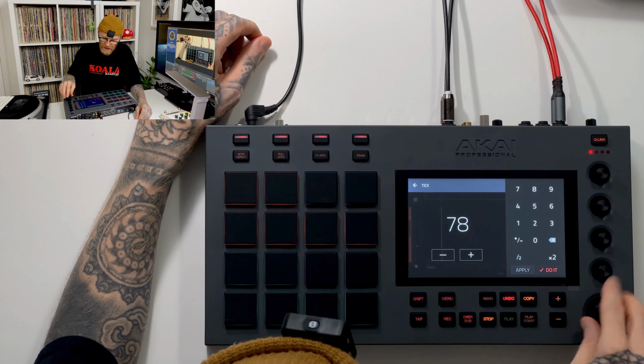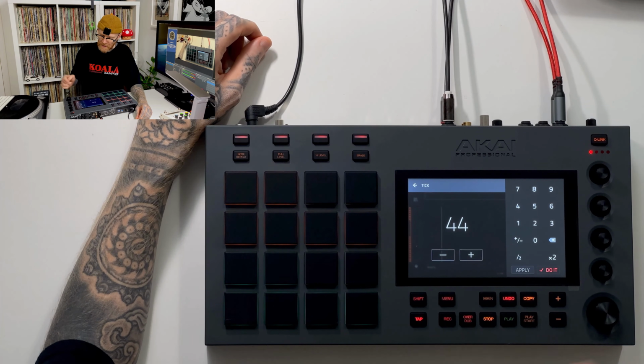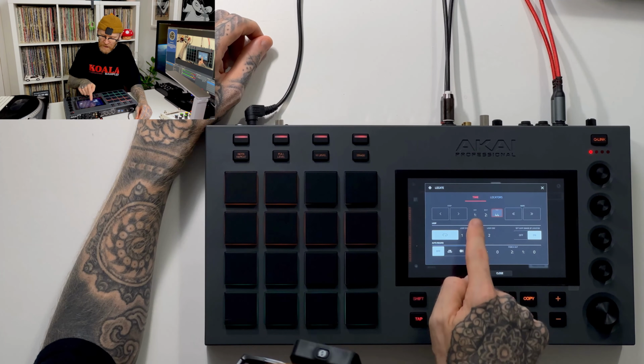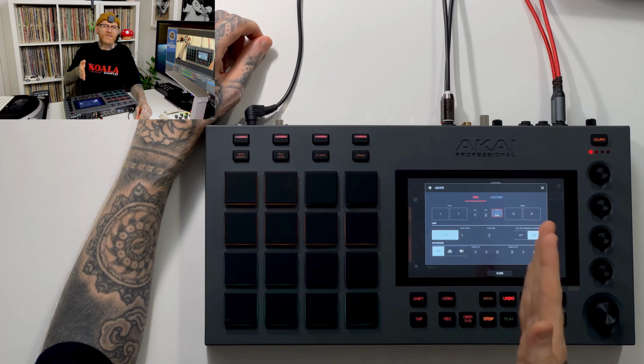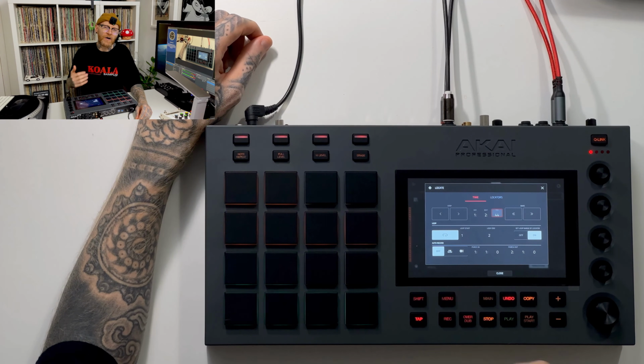So we could dial this in and say, I don't know, let's go to somewhere a little way along into between the beats on that particular step and say, do it 44. It's just a random number, but it doesn't matter. So what we're telling it is that we want to go to bar 1, beat 2, and then 44 ticks between beat 2 and beat 3 within the first bar. I hope that makes sense.